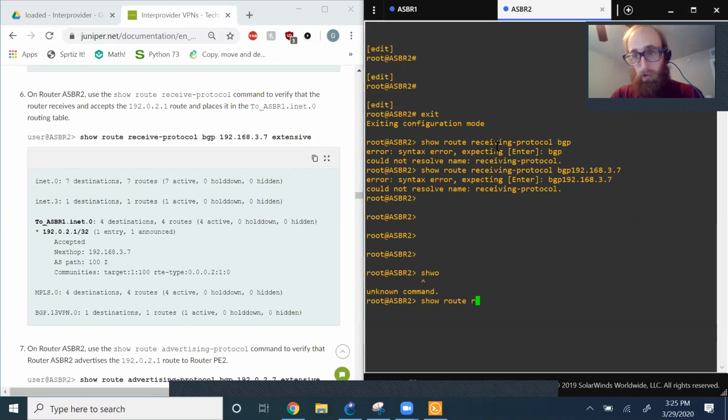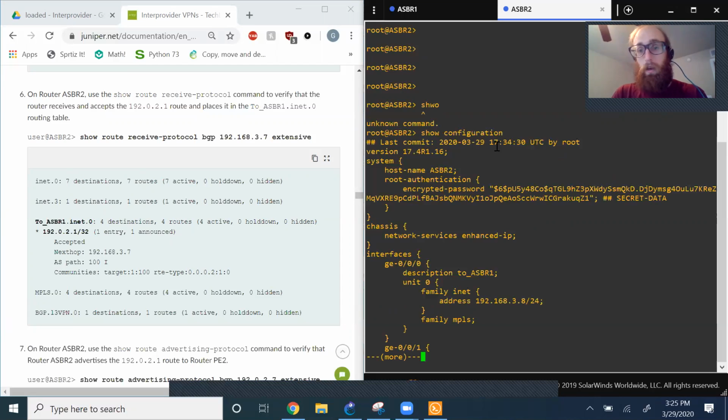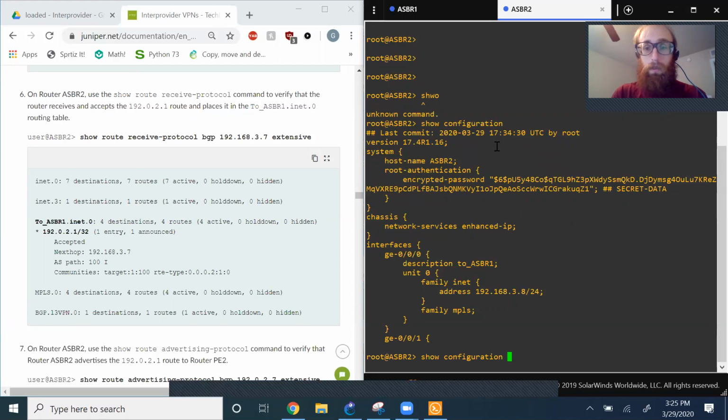Another good one, Control A takes you to the front of the line. Control E takes you to the end. And that's great because if you do a show configuration, or let's say you want to do a show int descriptions.